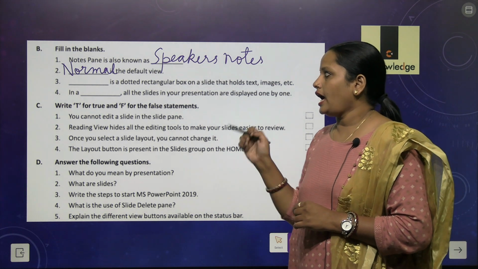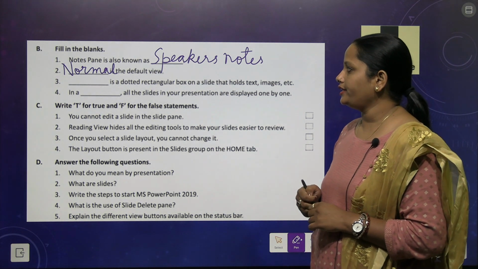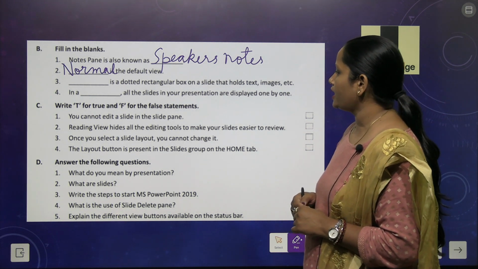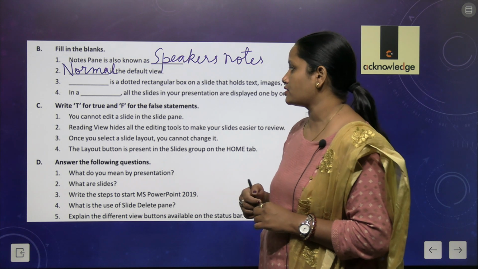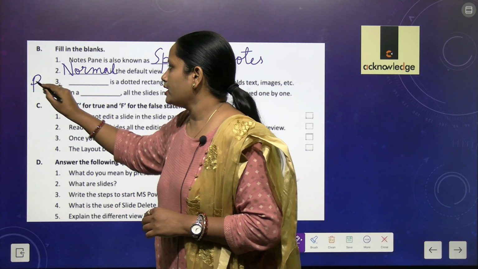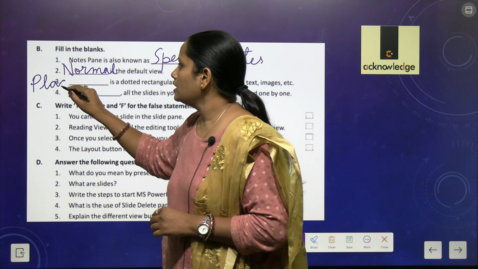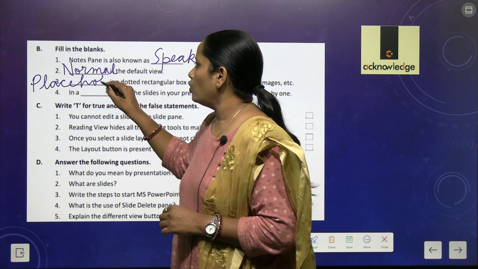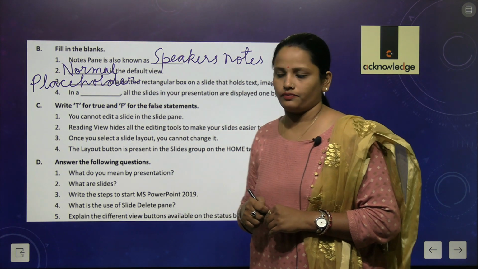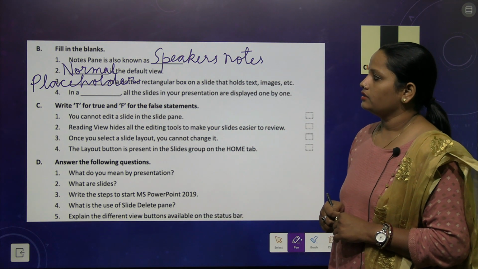Okay. Dash is a dotted rectangular box on the slides that holds text, images, etc. What is the dotted rectangular box called? Yes, it is called placeholder. Placeholder. Yes, correct.